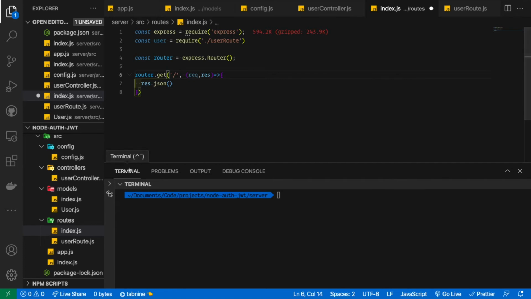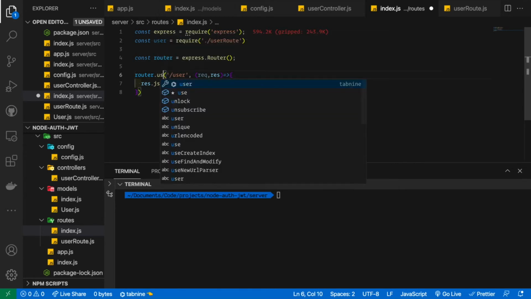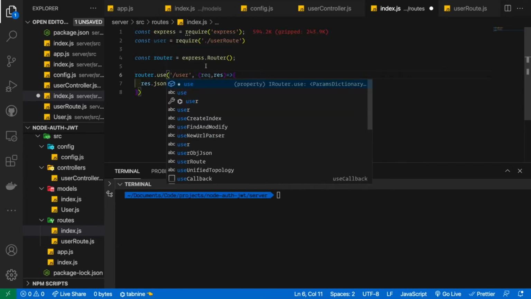Okay, so in the index, I want it to route to every other route. So I'm going to call back the user from the user route. I'm just going to call it user. Sorry about that. And what we want to do is not get. We want to just do use from there.